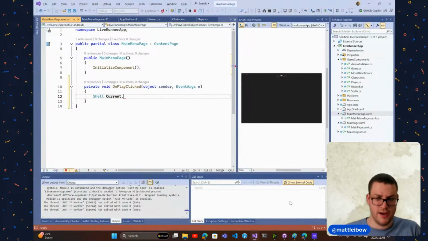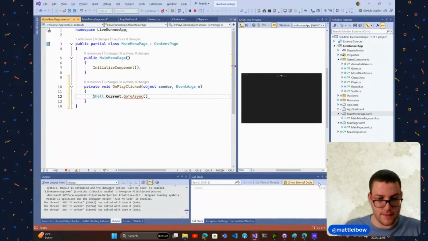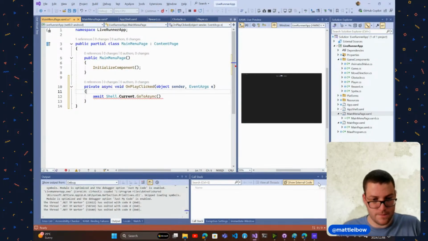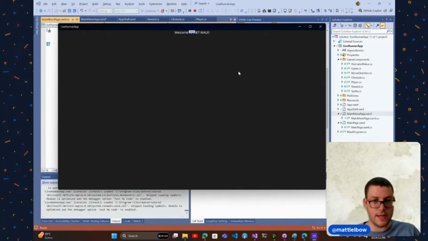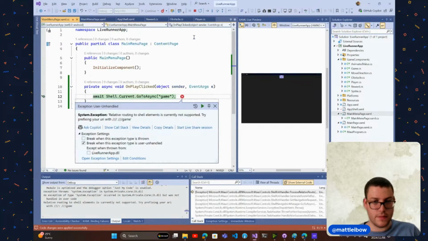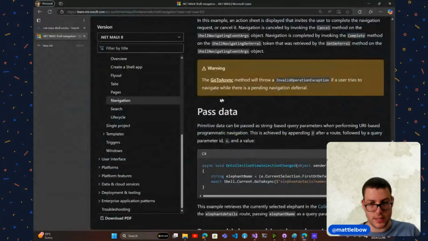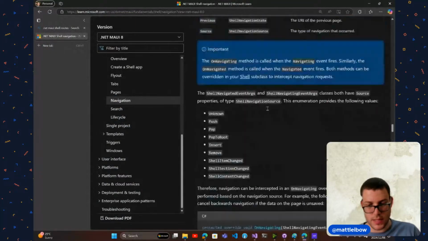Shell to current dot go to async, await. And we're going to go to the game. Here we go. There goes our navigation page. And we're going to save that. There we go. Oh, we exploded. Not supported. Try prefixing your URL with triple slashes. How do we do double slash? Let's have a look. What was the docs saying?